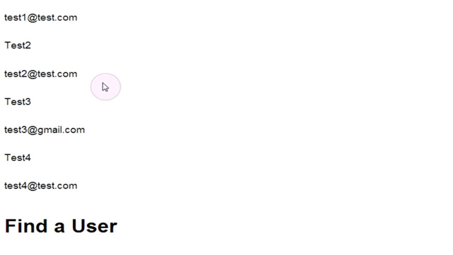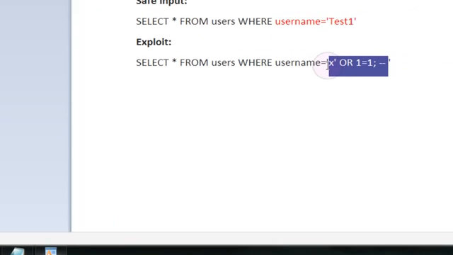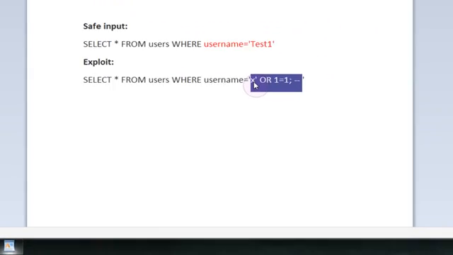So we're also going to be looking at ways to avoid this happening and ways to filter out possible security issues like this one right here.